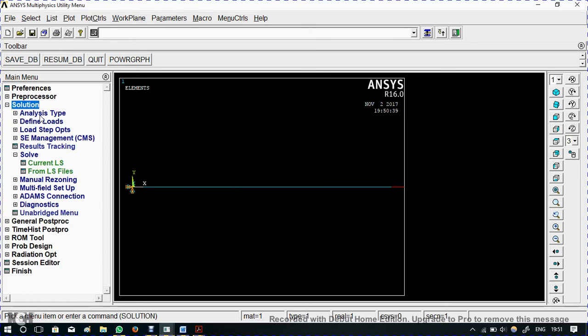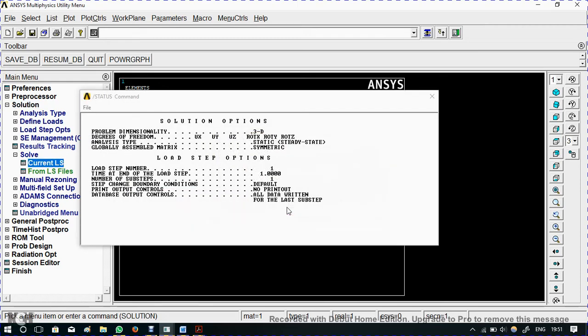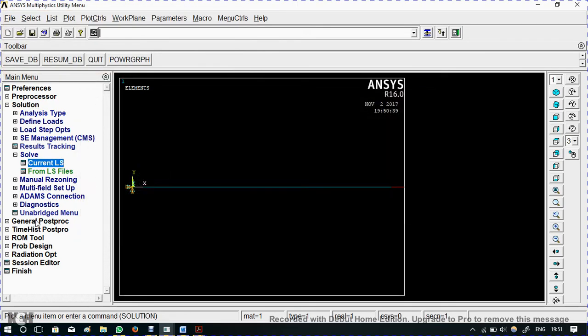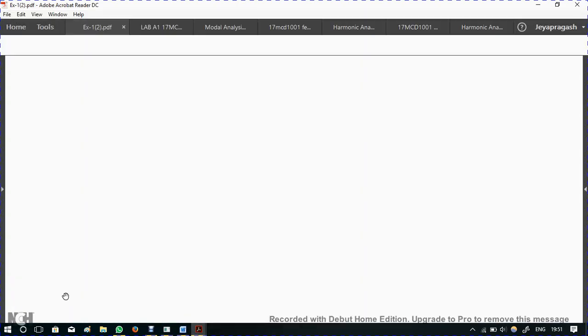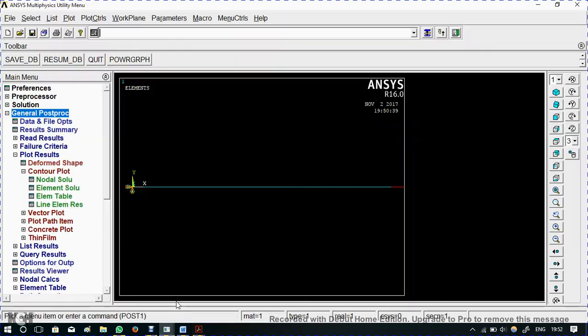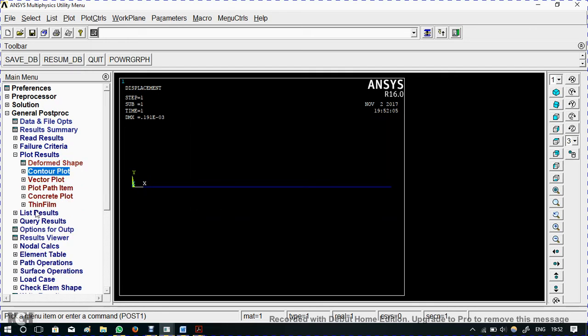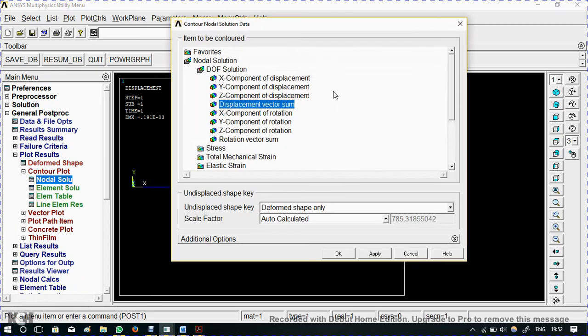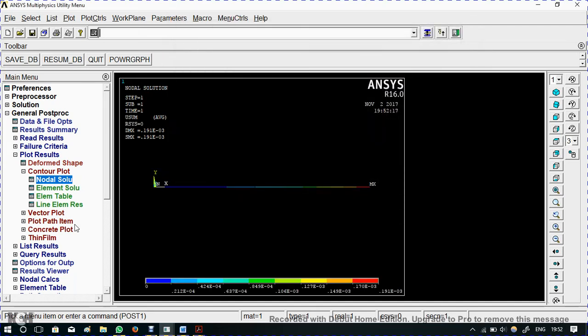Go to solution. Go to solve current LS. You'll get it solved. Then go to general postproc. What should we find out? We should find out the displacement, stresses, and the reaction also. All three, just like we did for the first one. Go to plot results, deformed shape. You get the deformed shape. First, we should find out the displacement. So here it is. You'll get the displacement for every element.